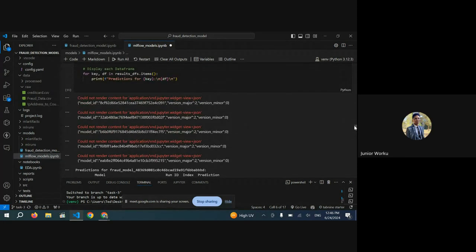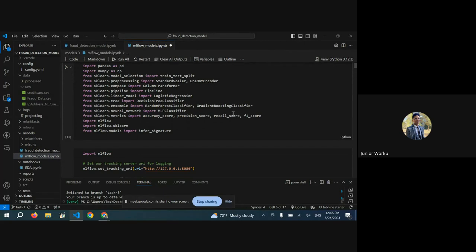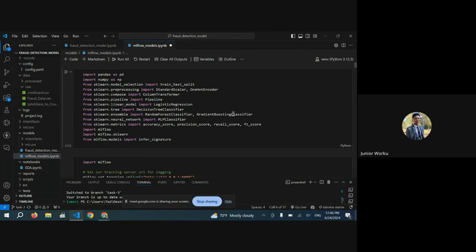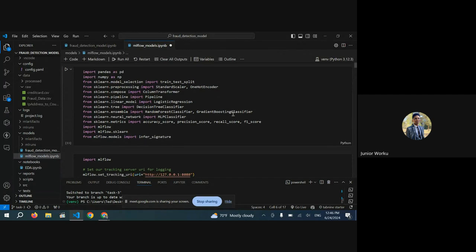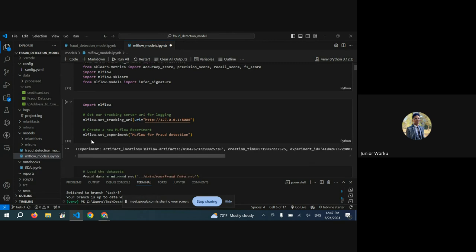And so let me go to my VS Code. So this is the script that I used for building. These are the libraries that I used. Then I imported the email flow. I set the URL address so that I can check it on the browser. I named the experiment email flow for fraud detection. Then I tried to launch the server.